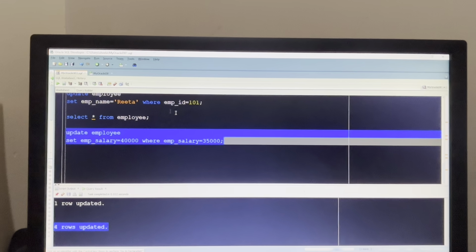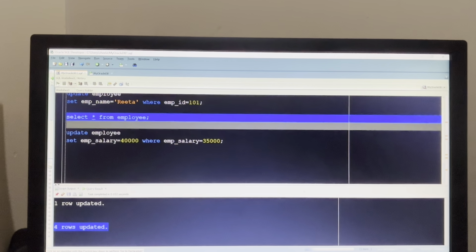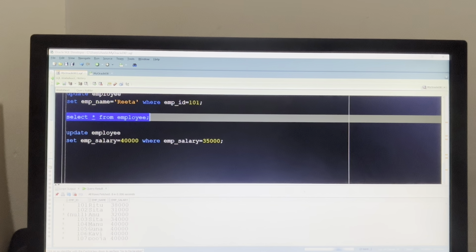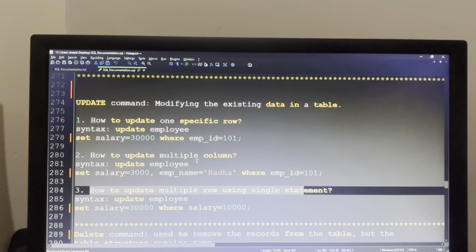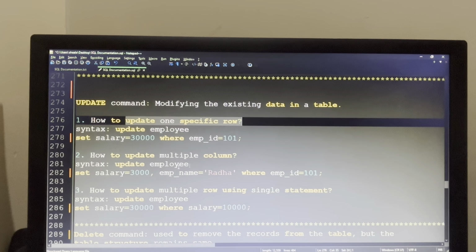And in order to display the records from the employee table, see, whichever salary was 35,000, it got updated to 40,000. Okay, so we have done with multiple rows using a single statement, and we have done updating one specific row and updating multiple columns also. Now let's move on to the delete command.